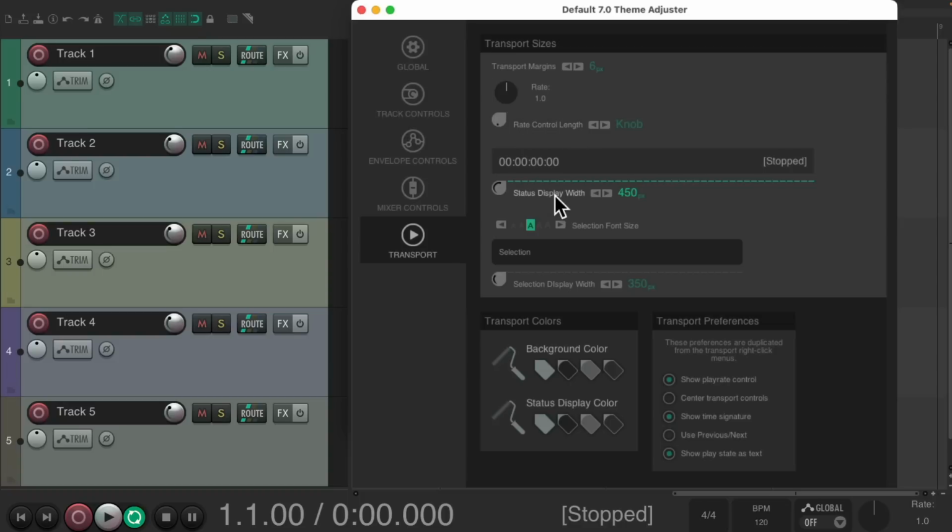Then we have the status display width, which includes our numbers and the play state as text. If we make it smaller, it takes up less room. It makes the numbers even smaller, or it takes up more room if we make it bigger. Let's put it about here.